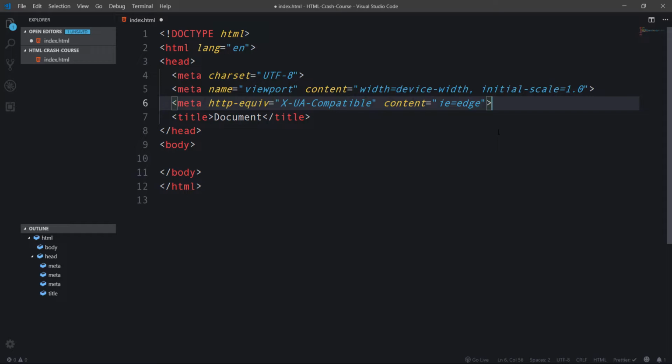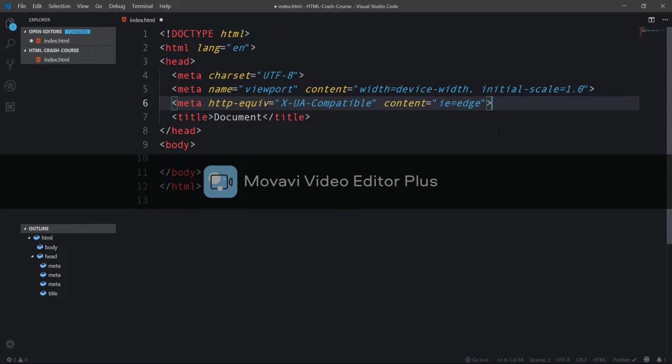Okay. So in this lecture we have learned about how to create the basic structure of HTML document. Next we're going to learn how to create different elements in HTML, and for that let's move on to the next lecture.